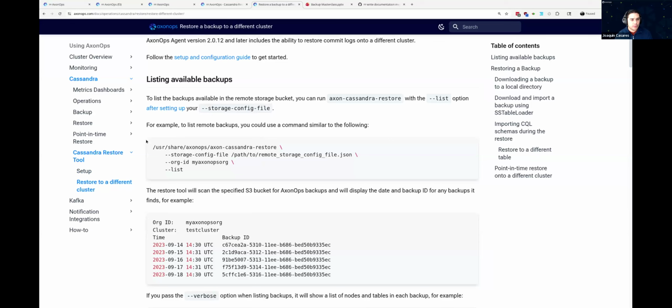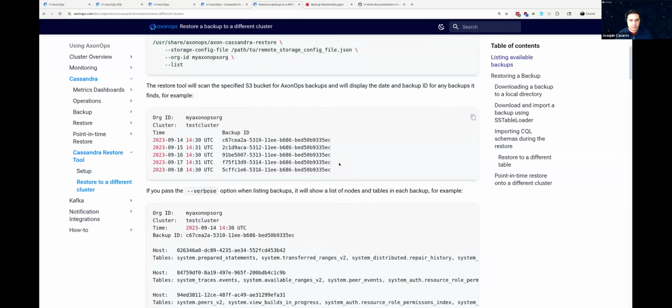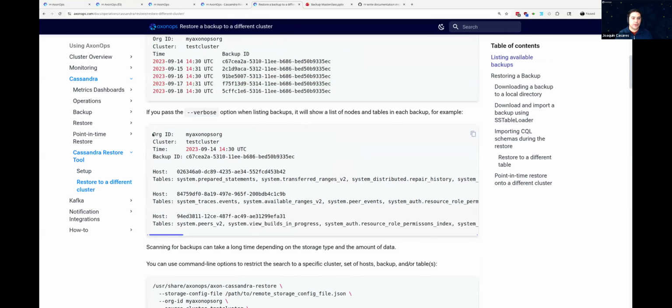So we can go ahead and run that. Here's that listing of available backups that I talked about earlier. Just give it the storage config of where you're pointing to, so we can start reading those metadata files and the org that we're looking at specifically. We could list that in a nice pretty format, or an uglier format, if you really want to know which tables are inside of each backup.